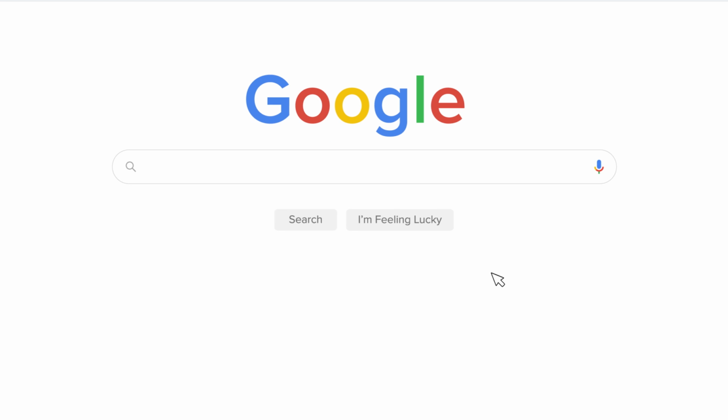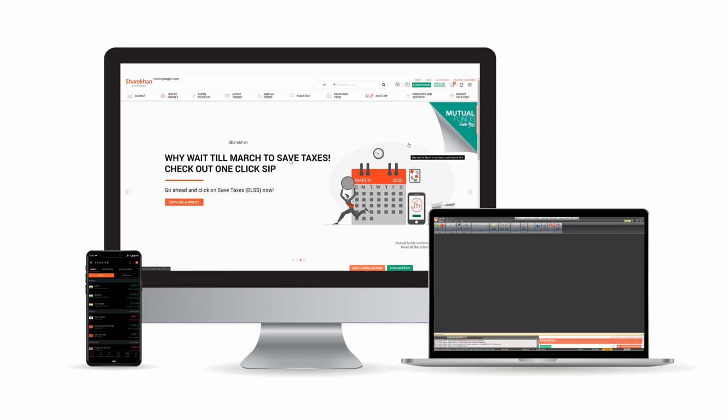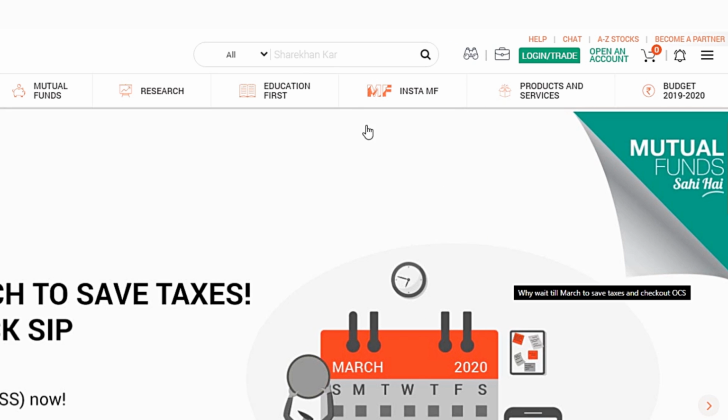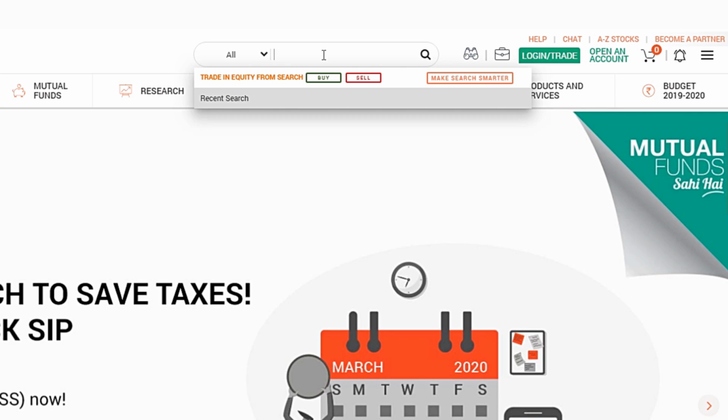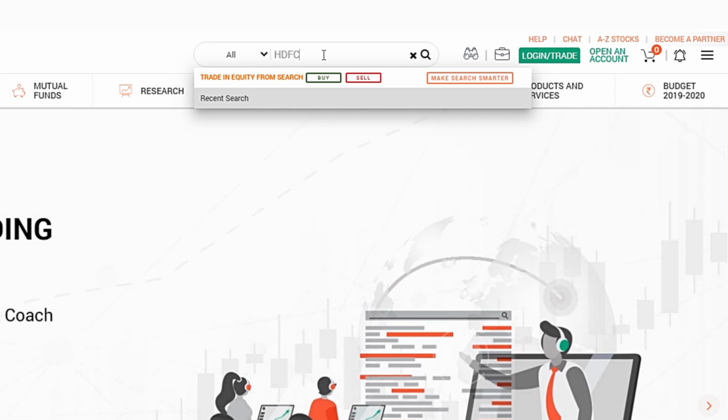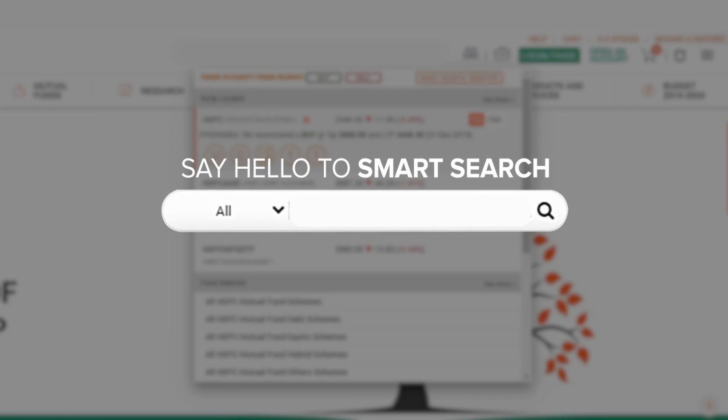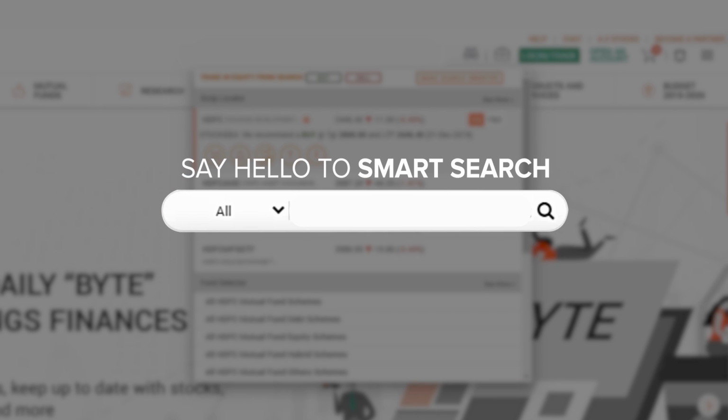Search has become our way of life. Look up, learn, buy, book, order, do what you may. Turn to Sharekhan and you will find the whole idea of search a notch up. You can even trade or invest directly in shares or invest in mutual funds through the search bar. Smart, isn't it? We call it rightly so.